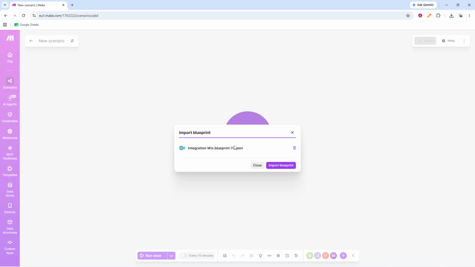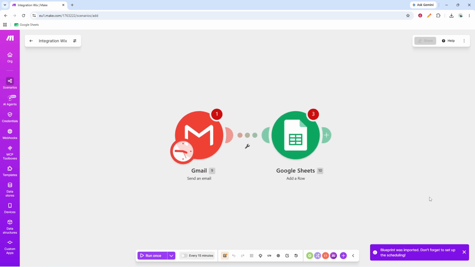After selecting the file, click Open or Import, depending on the prompt you see. Make.com will then add the blueprint to your scenario. If the platform takes a moment to process the file, wait for the import to finish and for the modules to appear in the editor.